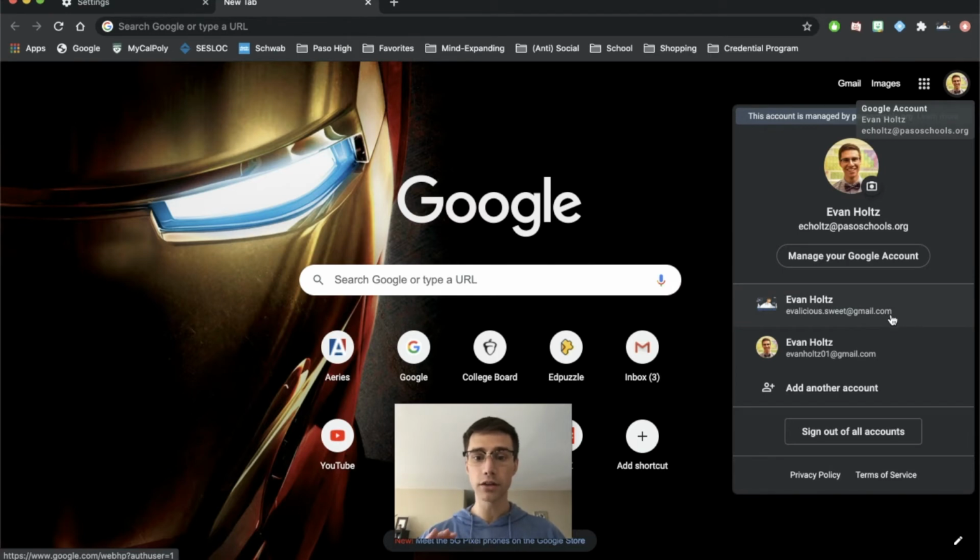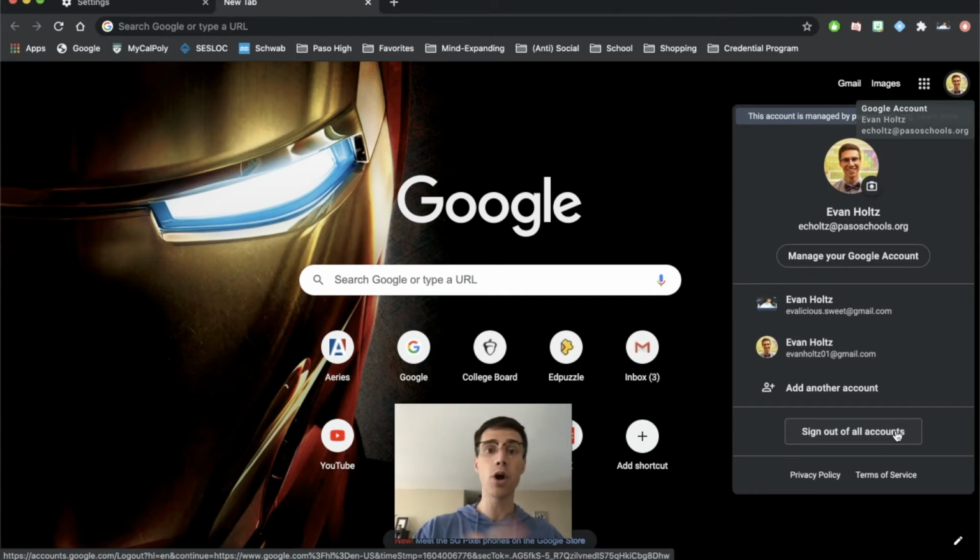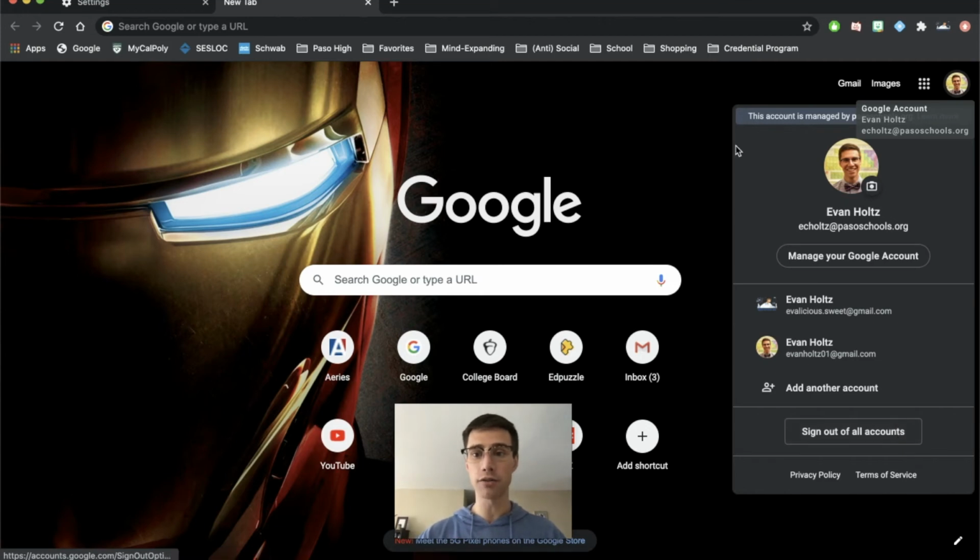One thing that might be causing you issues is if you're logged into multiple other accounts, that can influence your login to your Edpuzzle. So if you go down here to Sign out of all accounts and you click on that, I'm not going to do it right now because it'll kick me off of everything I'm doing. But if you click Sign out of all accounts and then you just sign back into your student account before you go back to Edpuzzle, that can also solve the issue.